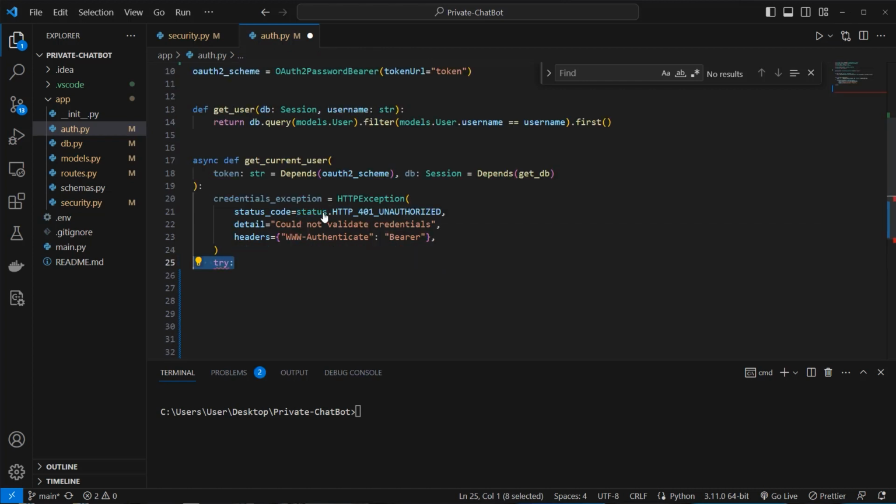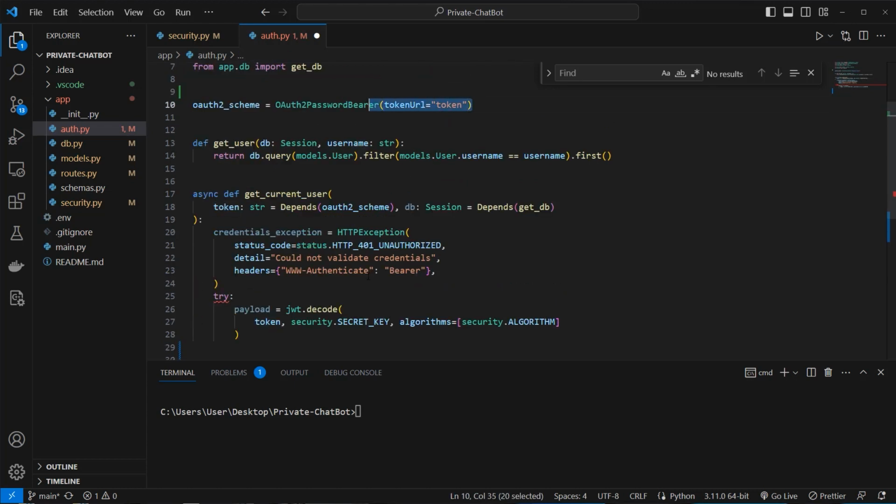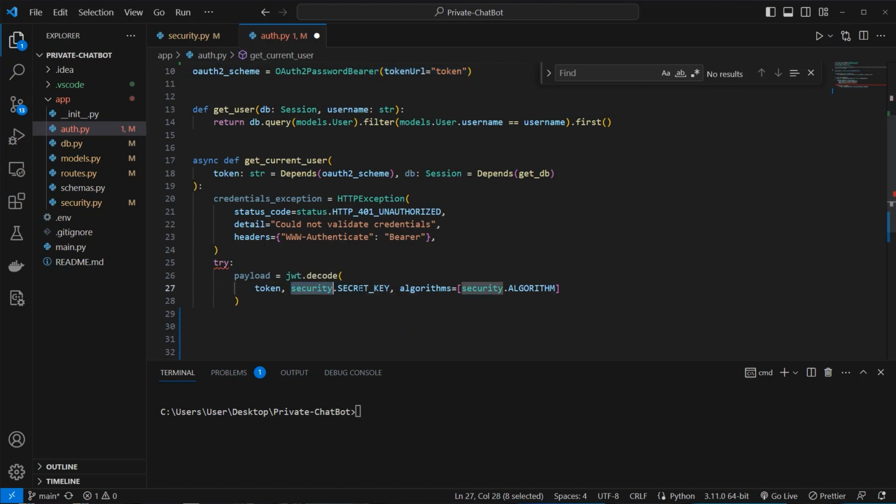Then let's now create the actual logic, and we will use a try-except statement here. And we now use, instead of encode, the decode function from JWT, and we pass in the JSON Web Token, which we retrieve from this token URL. And we also pass in the secret, and we also pass in the algorithm. So only with the secret and with the algorithm, it's possible to decode the token again.